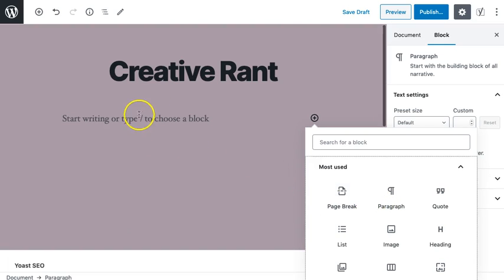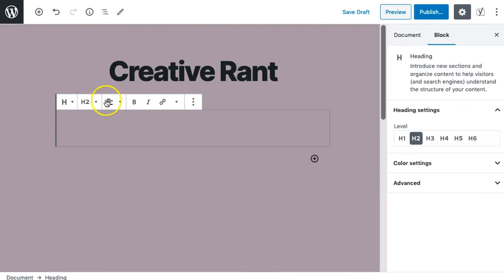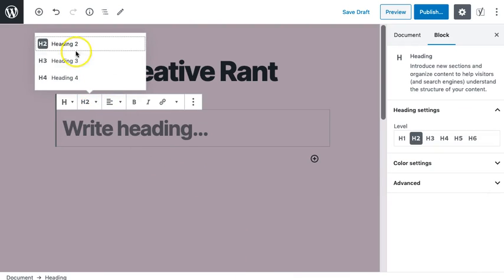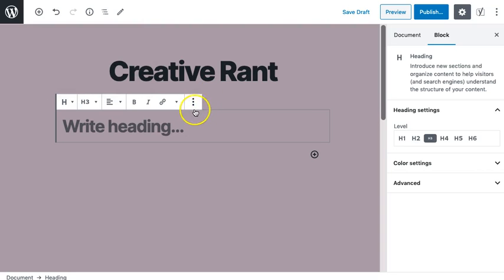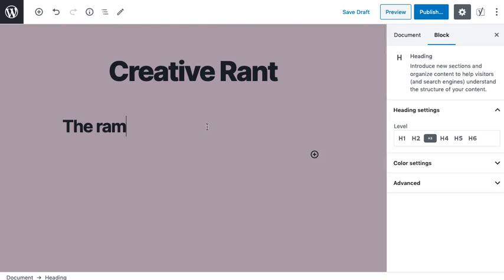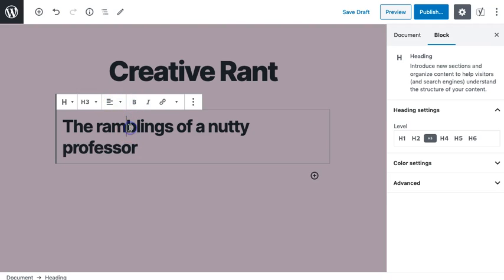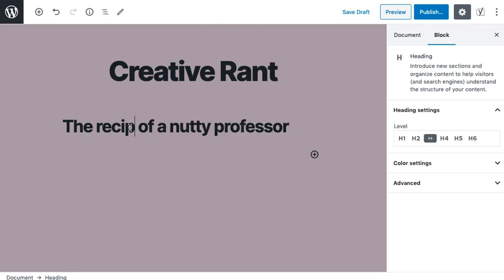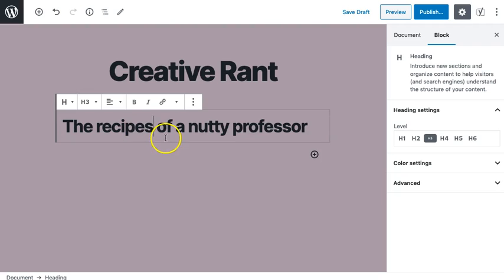So I'm going to create some content. I'm going to add another heading, but it's going to be a subhead, right? Now you recognize these, H2, H3, H4, and the H3 is a little bit smaller than the H2, right? Okay, that seems decent, right? So the ramblings of a nutty professor. I think I said recipes in the other one, but ramblings seems more suitable, right? But that's going on a second line, so I want to keep it on one line, so I'll put recipes.